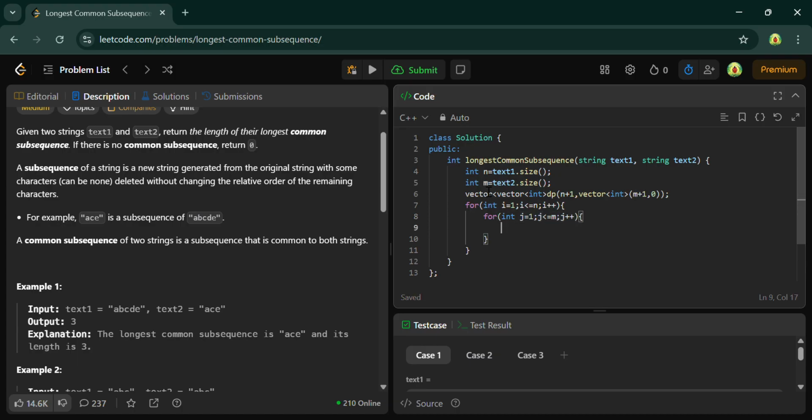You have to check if text1[i - 1] is equal to text2[j - 1]. Then you just have to do dp[i][j] equals 1 plus dp[i - 1][j - 1].